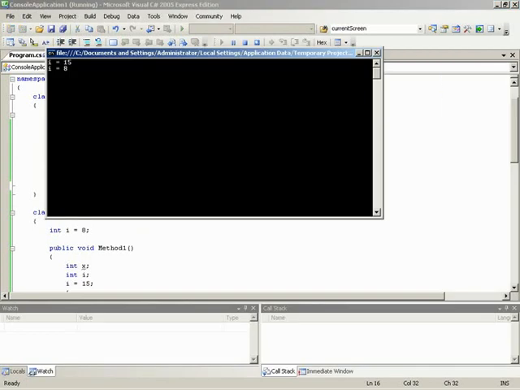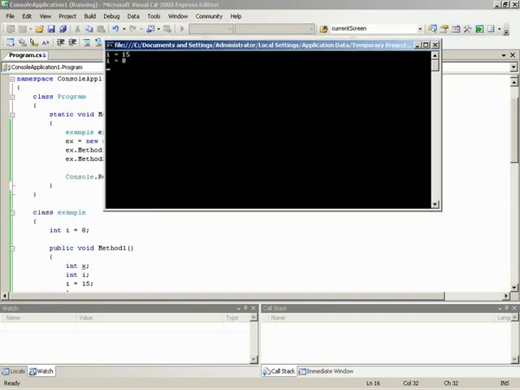So, what do you know? I equals 15. Beautiful. Because of the local scope of I, the class level scope is being hidden from I.